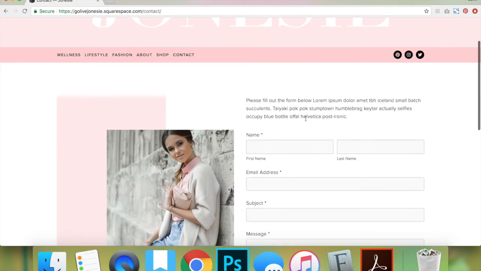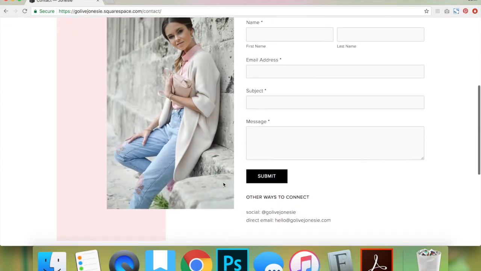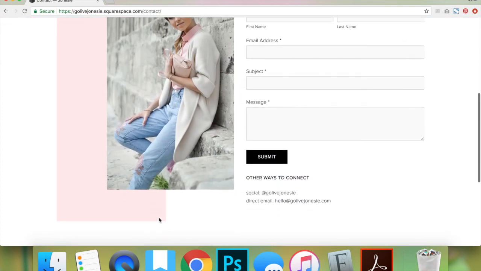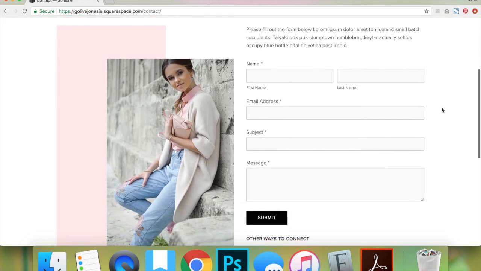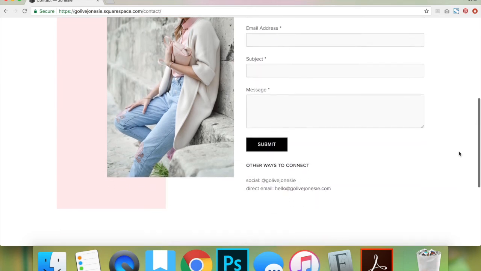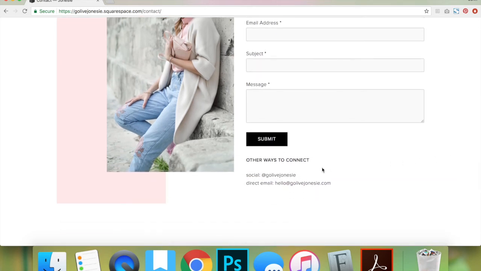Finally, we have our contact page. On the left, we have an image graphic, which you can customize the background color of. Next to that, we have this top section where you can provide instructions to your readers on how they can contact you. And then we've placed a form underneath where visitors can contact you directly.